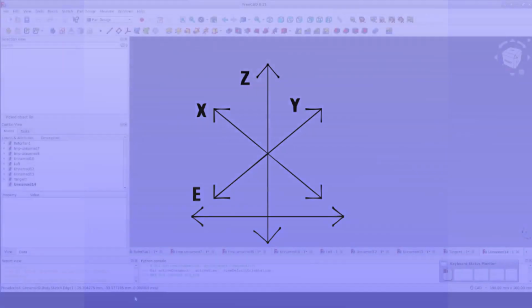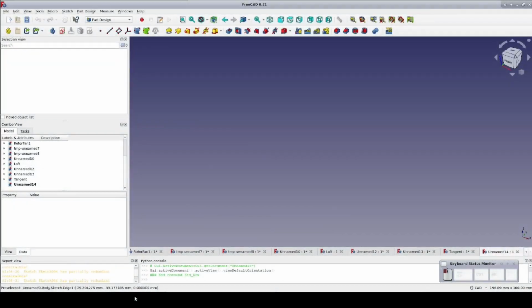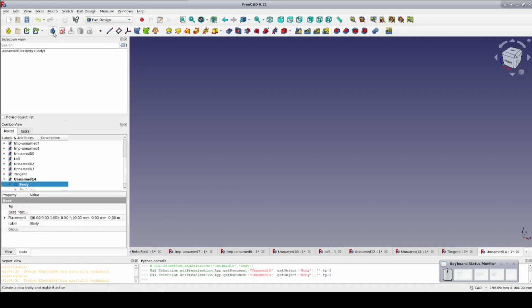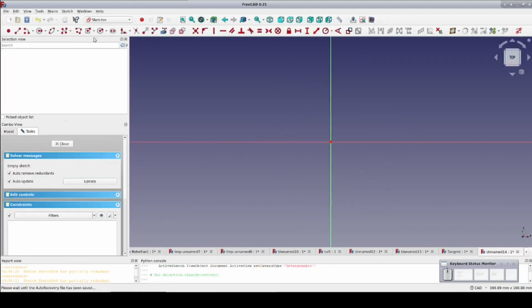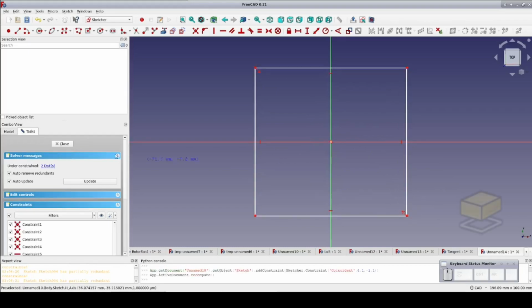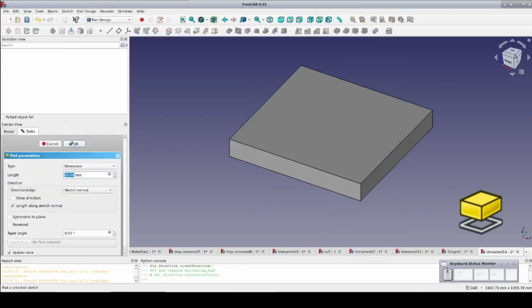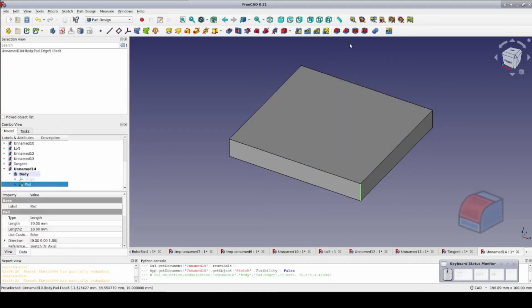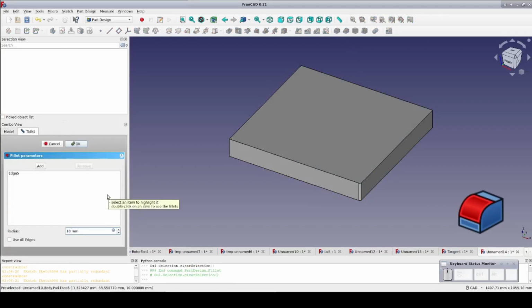I saw a question the other day about setting a datum plane tangent to a rounded corner of a pad. I'm sure more have that question, so I decided to answer it in the form of a video. I'll just do a quick sketch and pad it to 10 millimeters. I'll put a fillet of 10 millimeters on one corner.